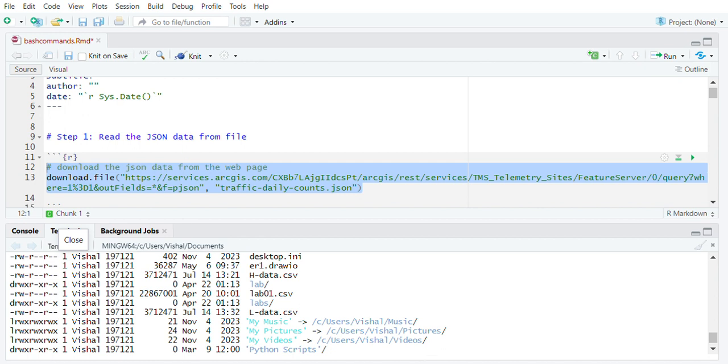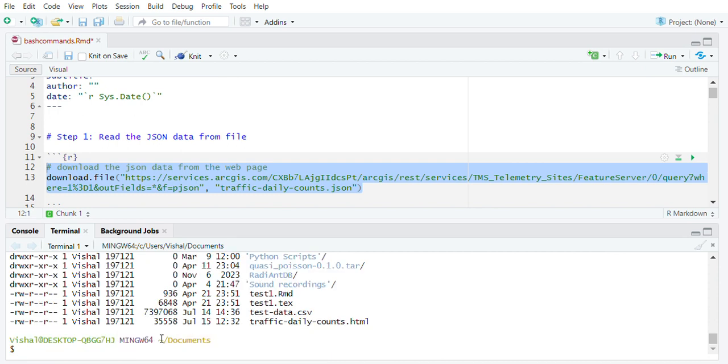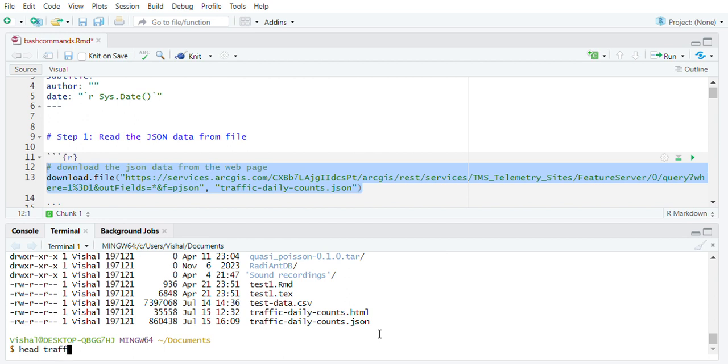Now we go back to this RStudio, this console, and let's check the list of the files. We see this traffic-daily-counts.json. Now we will check the first few lines of this file. head traffic-daily-counts.json.